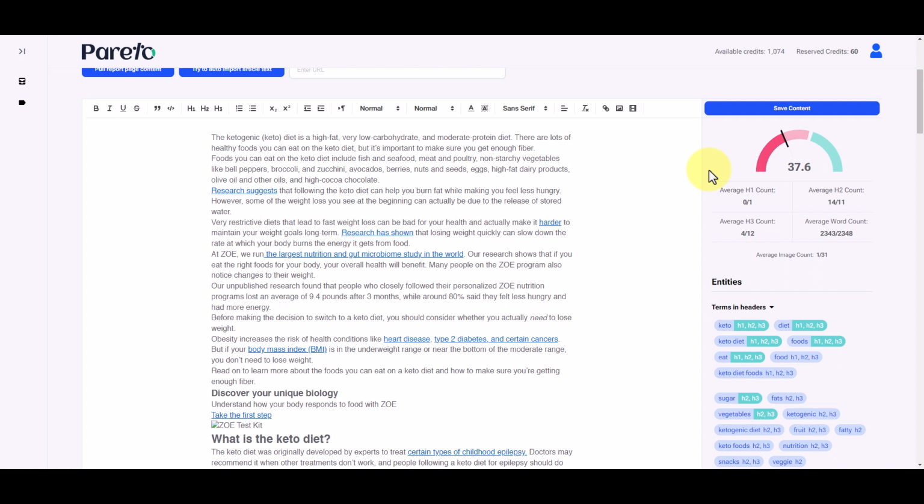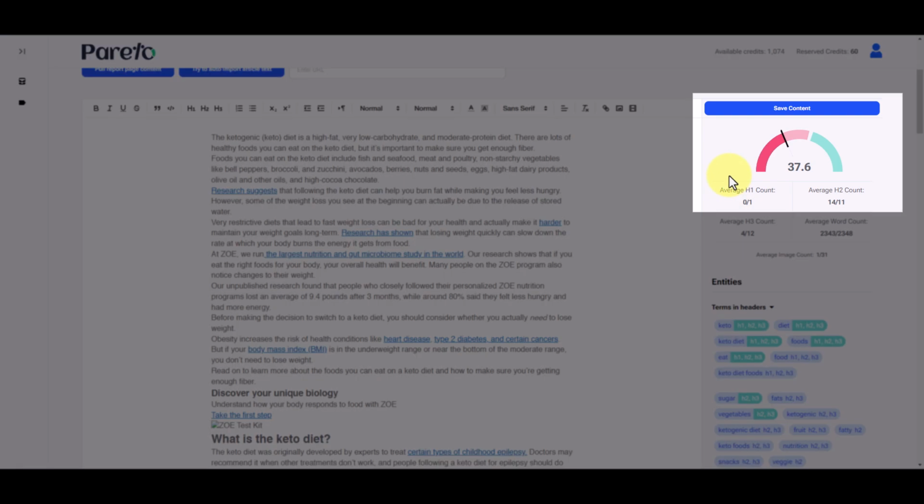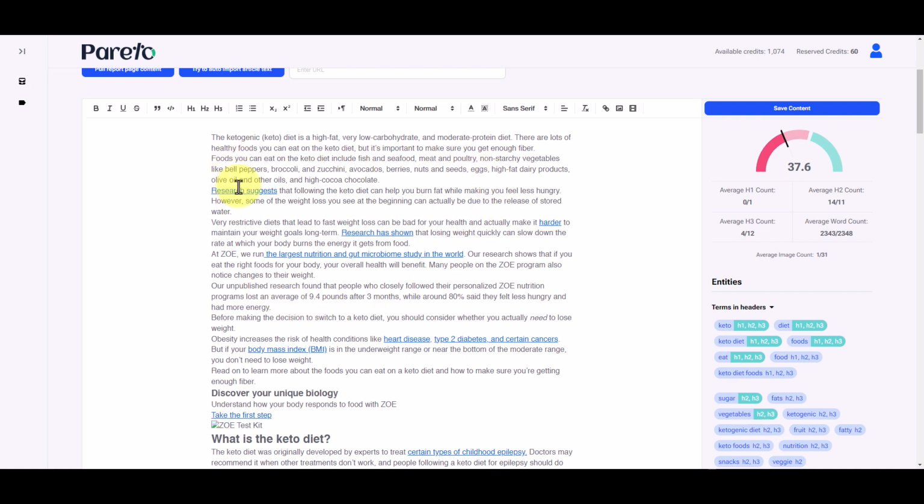The right sidebar consists of two parts, the content score tracker and the entity segment. The content score here shows us the score of the content we have put into the content editor based on the suggestions that have been provided in the right side panel. Now we also see some counters here for H1 use, H2, H3, and word count. These numbers show the average usage of these things across the competitors we have previously selected.